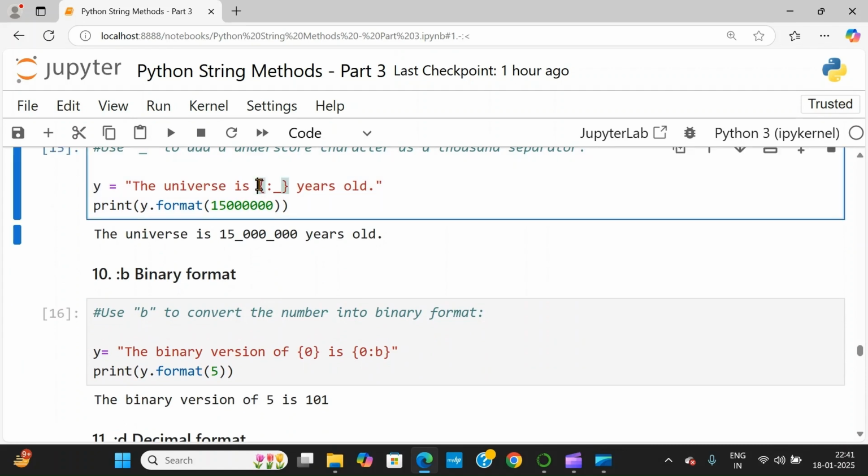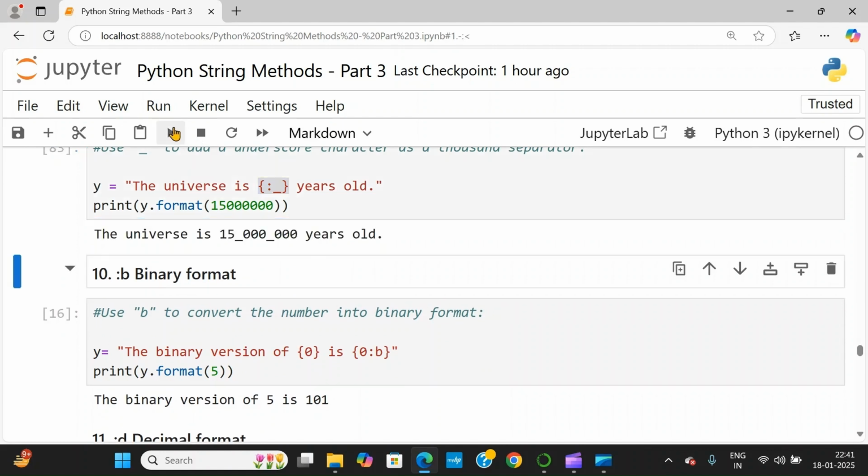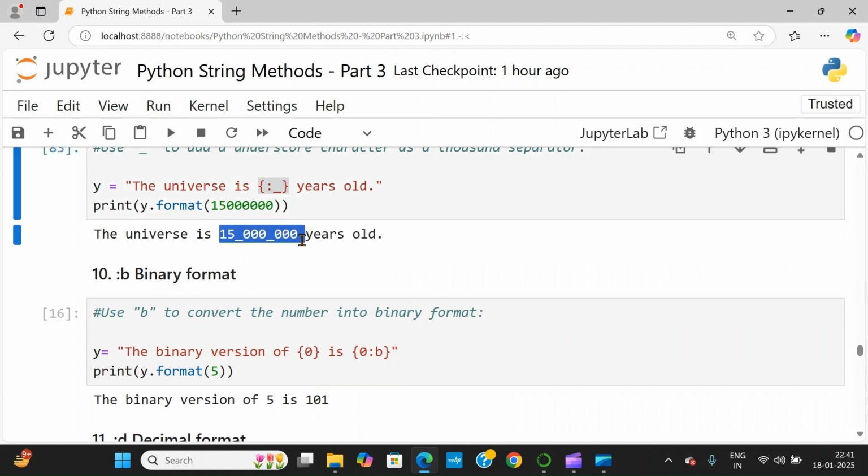The universe is in the placeholder, you can put colon with underscore, years old. And in .format you're giving the number. This number is going to replace here, but with underscores. So just execute that. Can you see this one? Instead of commas, they're putting the underscores.